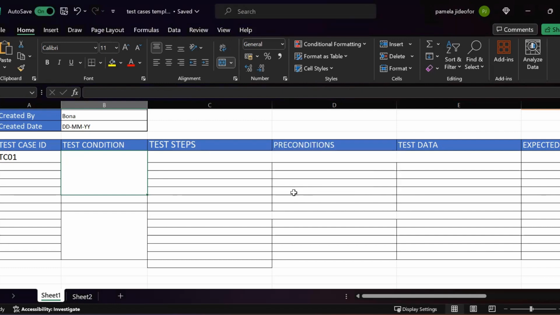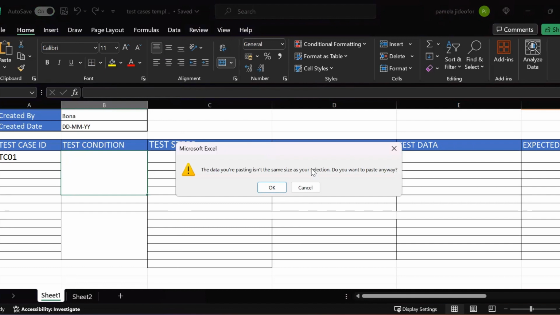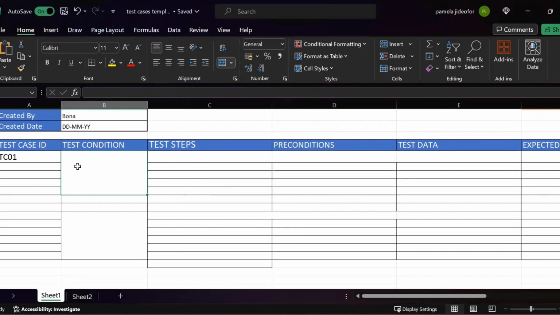One second, let me press, okay. So the first scenario I want to type in here will be login, which is a login with valid details.